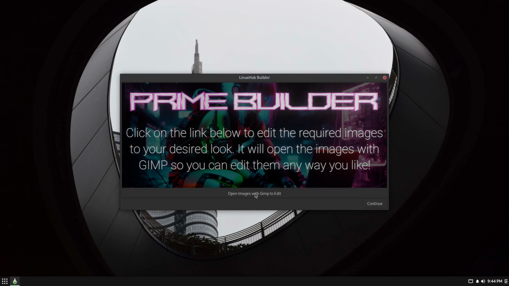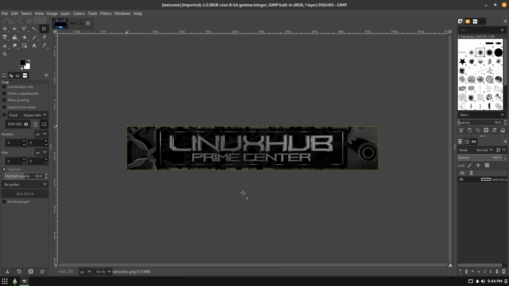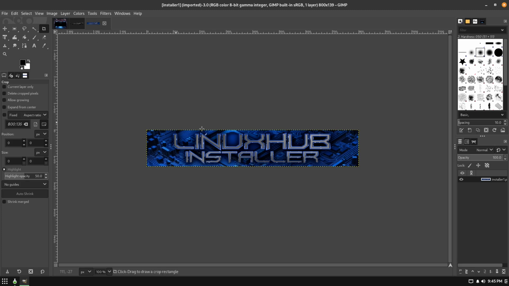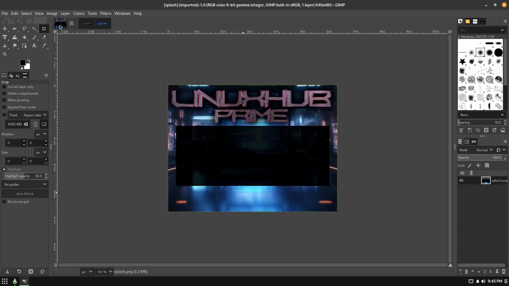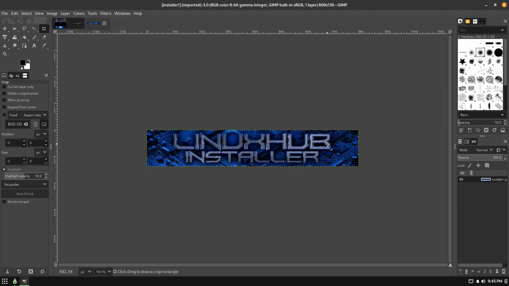And right here on this step is to open up the images that you want to edit in GIMP that'll display on your newly created respin. All right, so this is the installer screen. This is what it looks like. So this is what the image on your new respin would look like. So if you want to change it, I'm going to show you how to change it. So this is this image, and then we have the LinuxHub Prime Center image, and then we have the splash screen on the ISO itself. So we'll start with the installer.